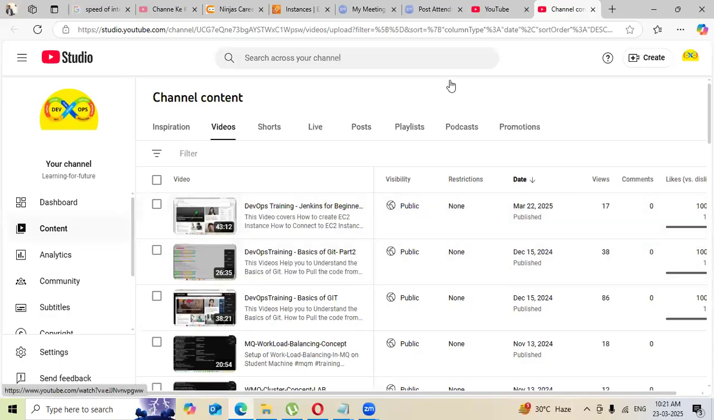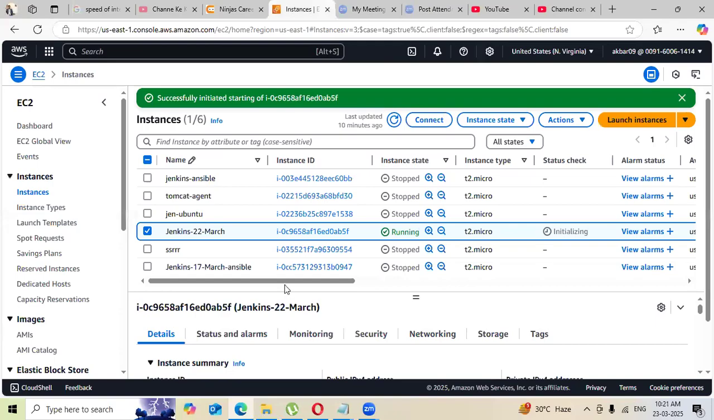Okay, so now the next stage. Now again, this is a 22nd March instance I have created. It is running. If you want, we can create another instance today so that you can watch the steps again. Okay, so let me go to instance here, launch instance. I'm going to create another new instance.